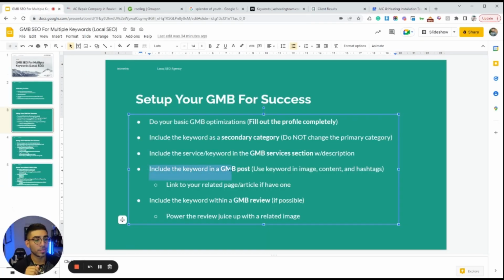Then you want to also include the keyword in a Google My Business post, add the keyword on the image within the content, and add relevant hashtags if you can. I have seen Google My Business pull listings, and they actually pull data from the hashtags. So it is actually important to add hashtags if it allows you. Sometimes Google will deny the post. If that happens, go back, take them off, and try to resubmit it and see if that works. And if you have a related service page or a blog post, link out from the Google My Business post to that specific article or service page.